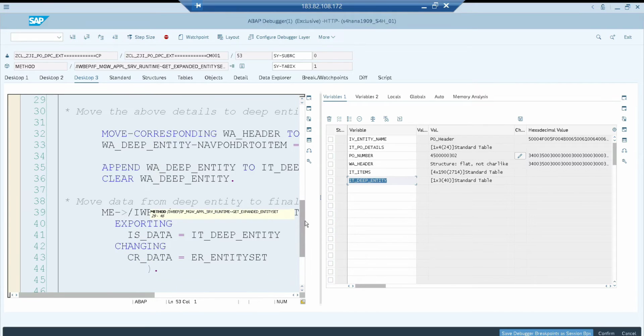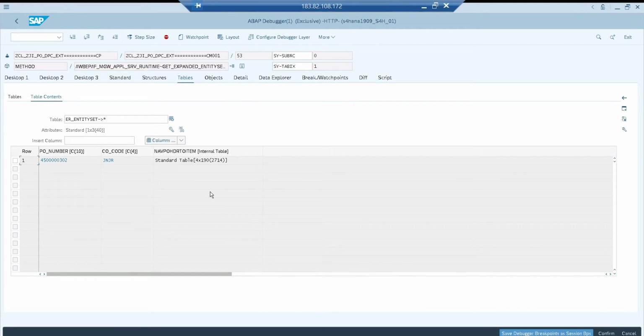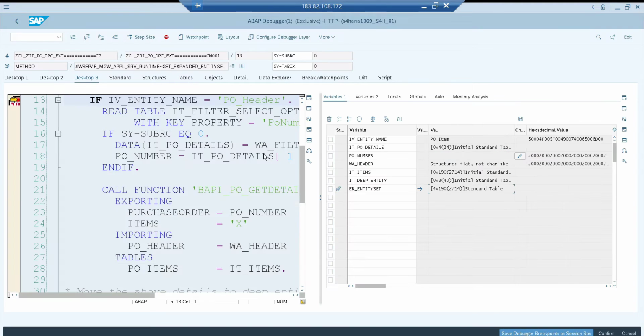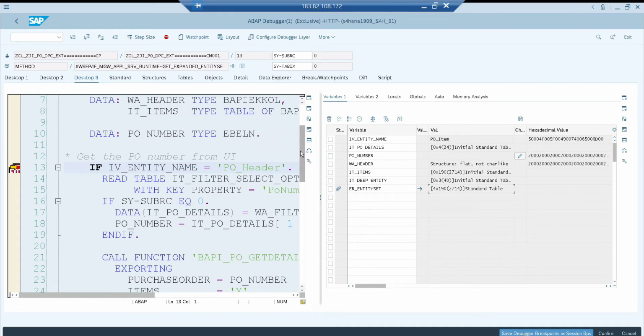Let me show you that. ER entity set and double click. Same like your deep entity set. Okay, and execute one more time. And I already mentioned how many, what is that entity set, it just triggered that time, but here by default it just triggered for header and item. I given only one expand entity set.